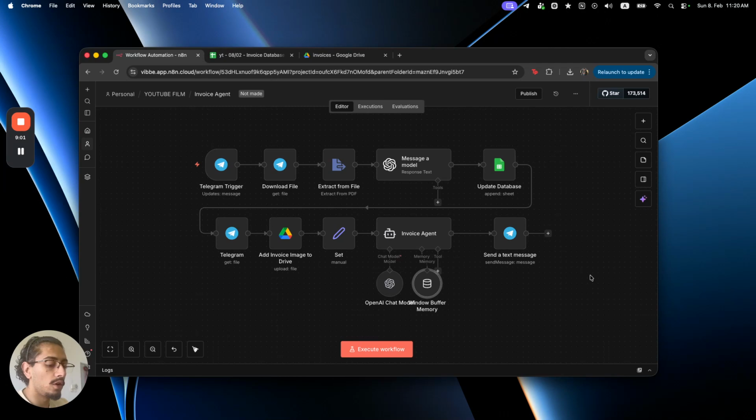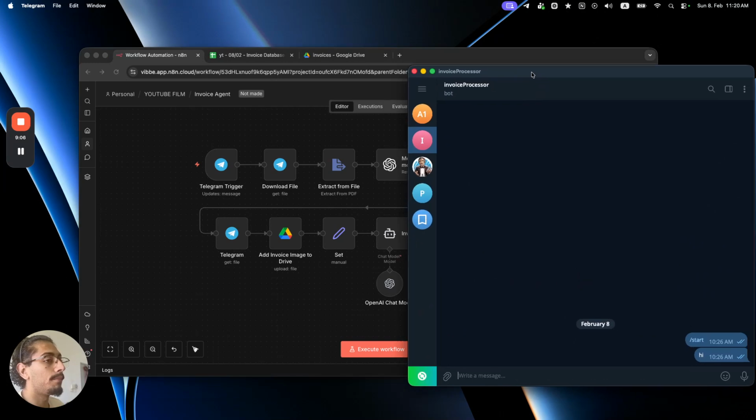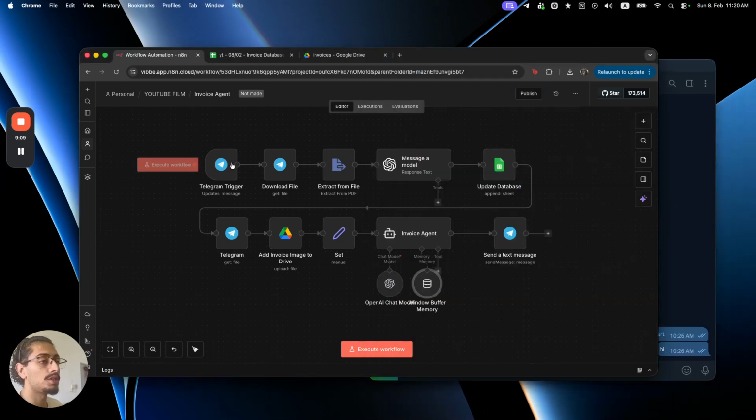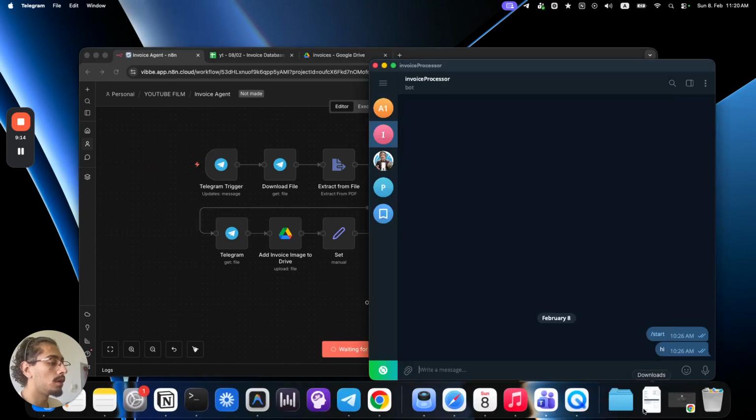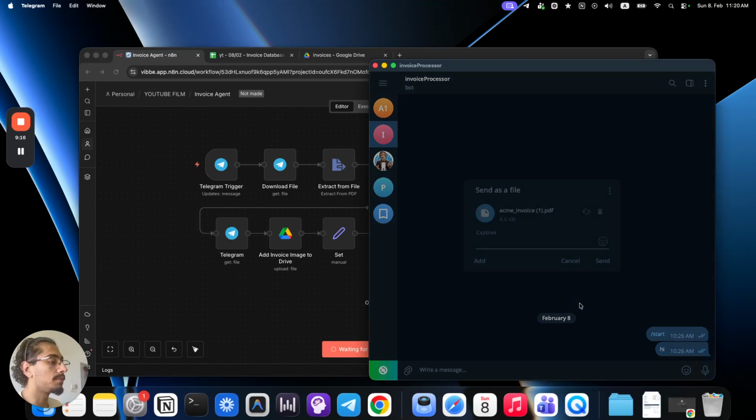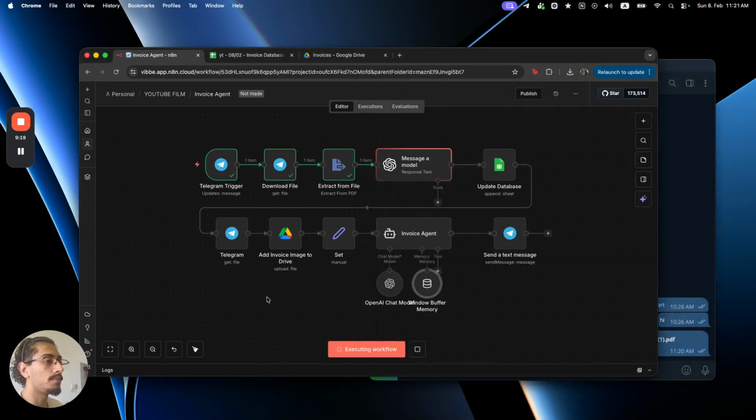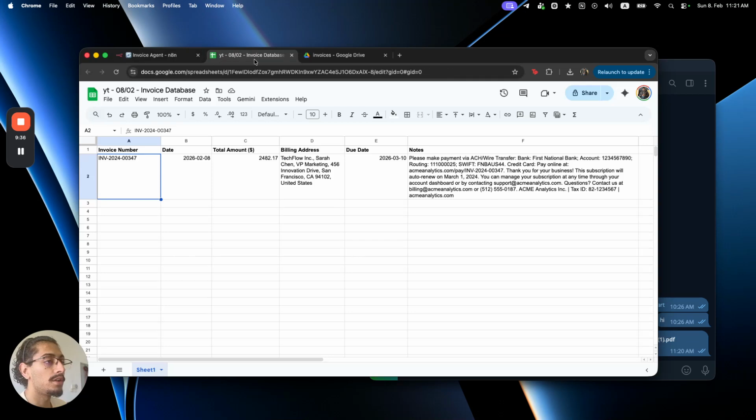Perfect. So now if I open Telegram and I'm on my invoice processor here, which is the chat that I connected to over here, and I'll click execute workflow, and I'm just going to drop in the Acme invoice. I'm going to send it. It's going to go through, it's going to do all this. This AI model is going to understand the data and then put it into a way that Google Sheets can understand it.